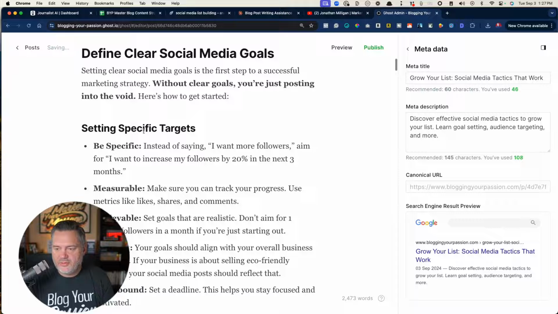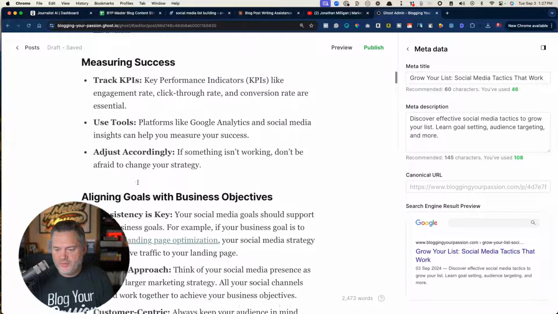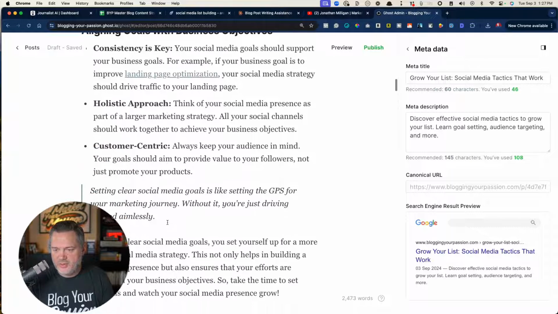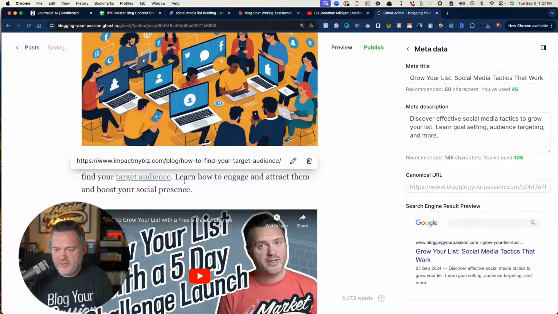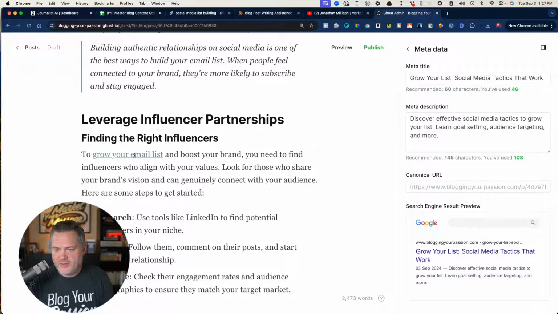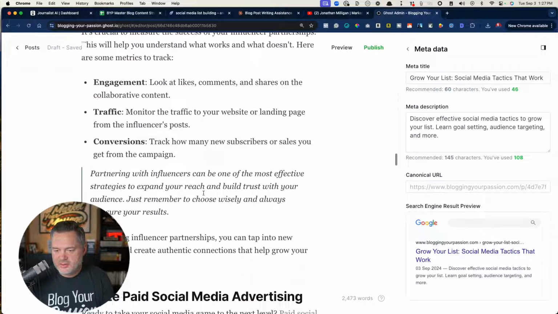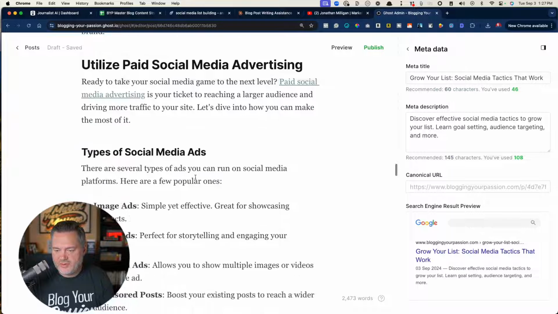So as we scroll down through here, you can see we got bold, we have bullet points. Look here, what is that? That is an internal link that I wanted it to create with the anchor text that I wanted. Pretty cool, right? Here's another, this is an external link and it's just a really good piece of content. Grow your email list, that's an external link. Paid social media advertising, external link.